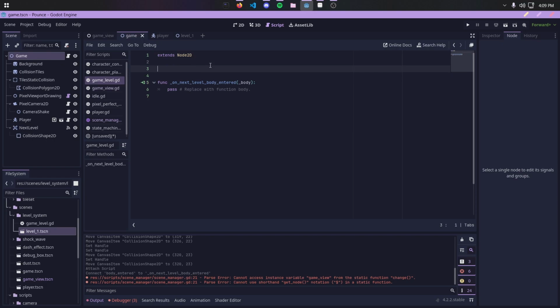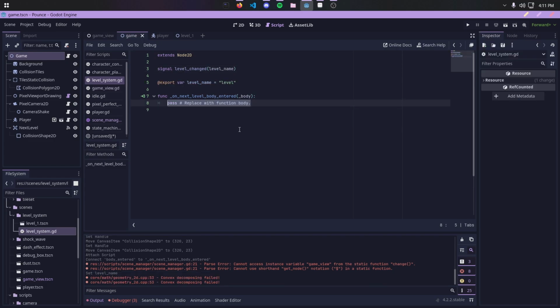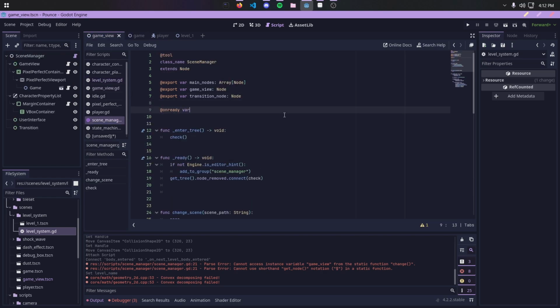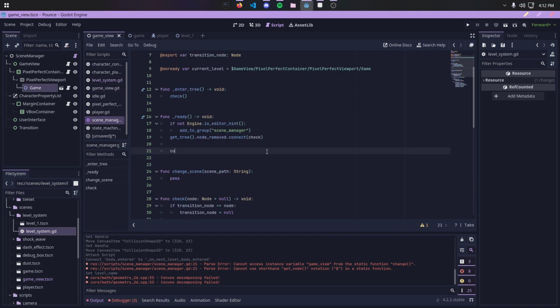Over here, we'll go ahead and get a signal. We'll call it level changed. And that signal is going to pass a variable, let's say level name. When there's a level changed, we'll emit it and pass in level name. We'll grab onready var current level, which would be basically this. And we can do our current level, and there is a level changed. We will connect it to the function handle level changed.